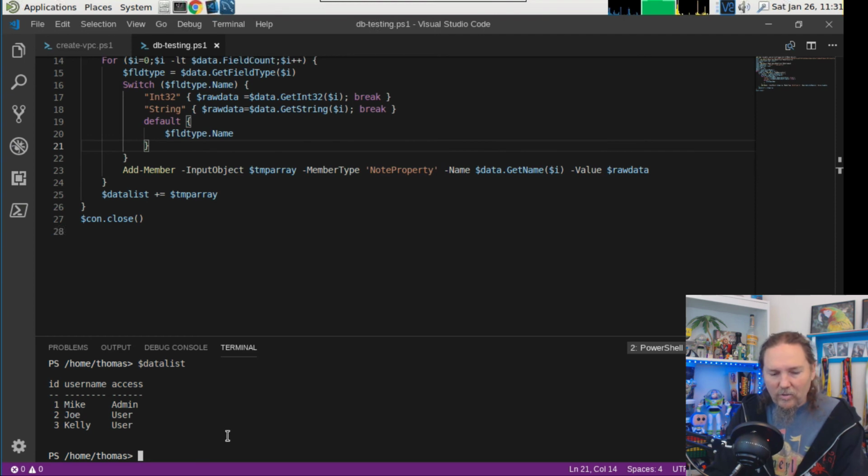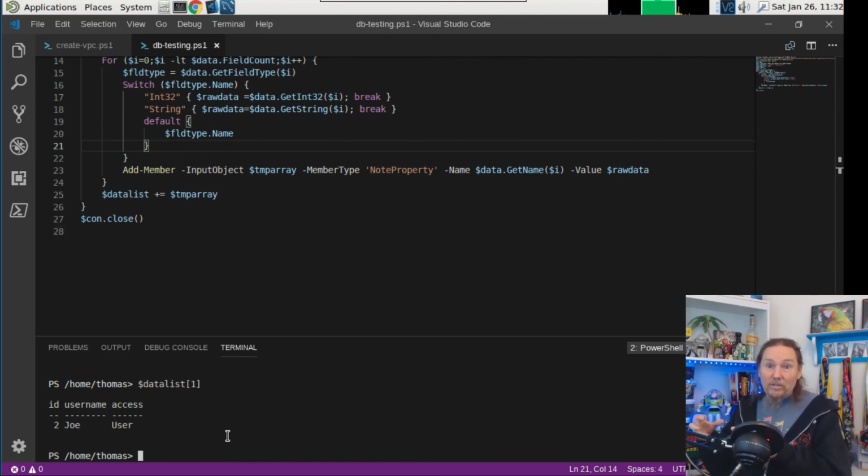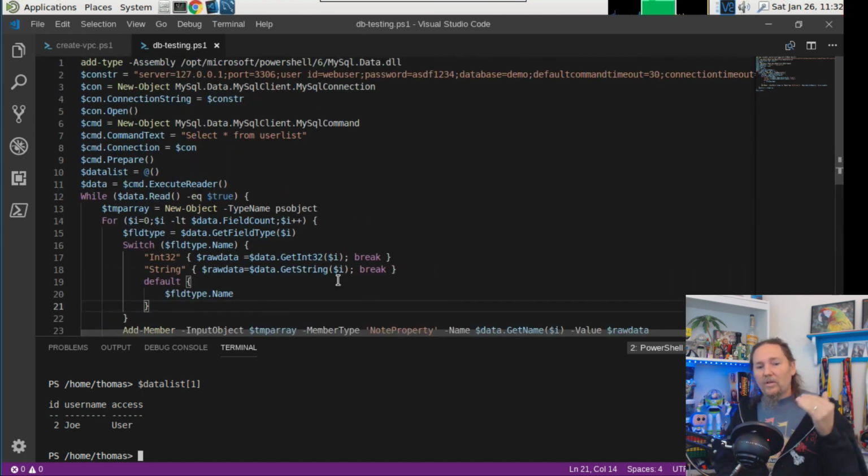I can address them different ways. I can say, what's record number one? It starts at 0, so 0, then 1 would be ID 2 in my record set here. So I can go through these, and if I want to cycle through them in a loop, process them, display them on screen for someone, then I can do that. Okay, so that's how you connect to and query data from a MySQL database from inside PowerShell Core on Linux.